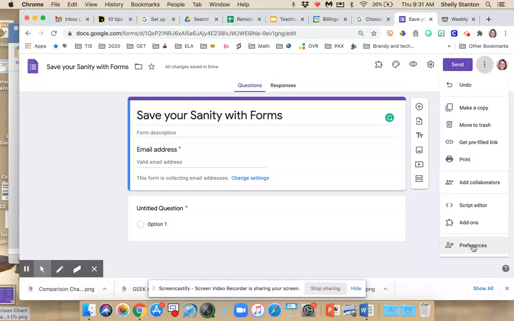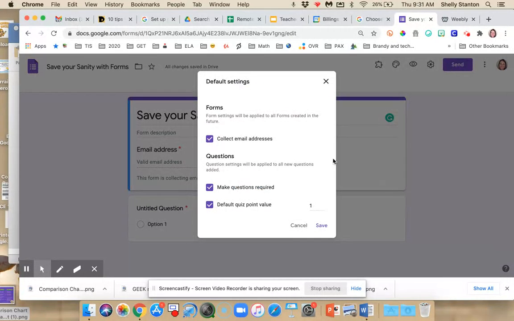And the last thing I want to show you are preferences. So again, I'm in the three dots. And when you go to preferences, you can check a few things that will be defaulted. So I have defaulted to always collect email addresses in case I forget a name field. And I also have selected make questions required. I can always turn those off, but this is my default, so I don't have to worry about it.